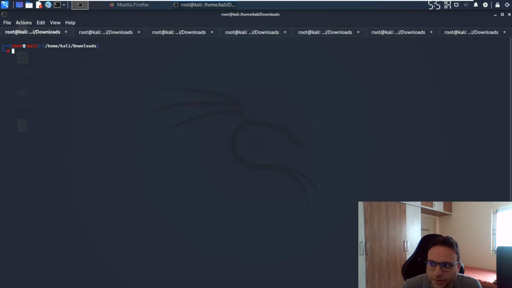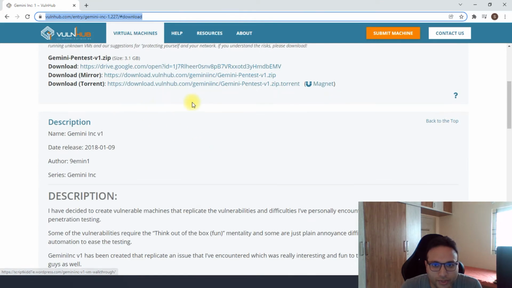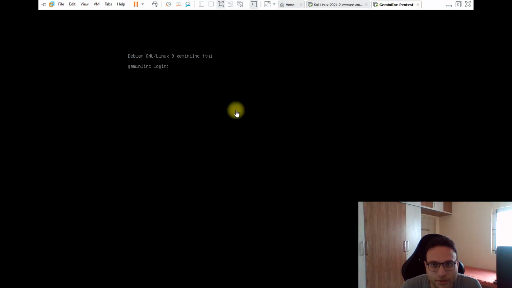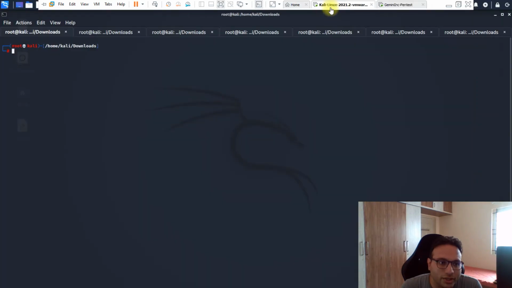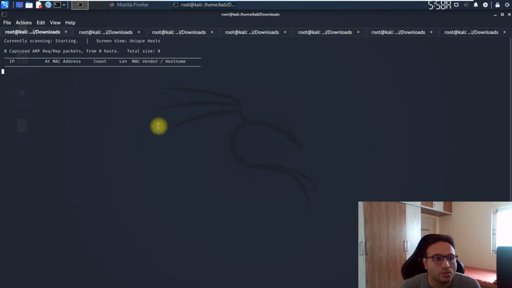So this machine name is Gemini Inc. and from this location you can download this file. You simply have to download this file and then import it on your machine. I've already imported it on my machine and it's already started. Make sure you put the NIC card in the same pool network as the attacking machine, so that we are able to discover the IP address belonging to this target machine. Now the first command we have to run is to identify the IP address of the machine we have imported on our virtual machine. We have to wait for it to identify the IP address.